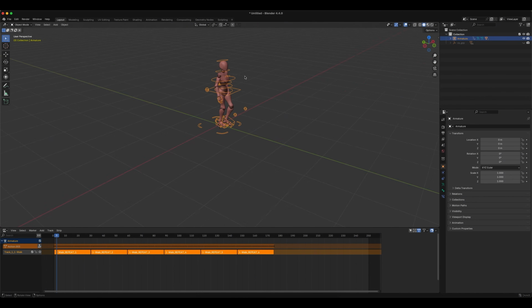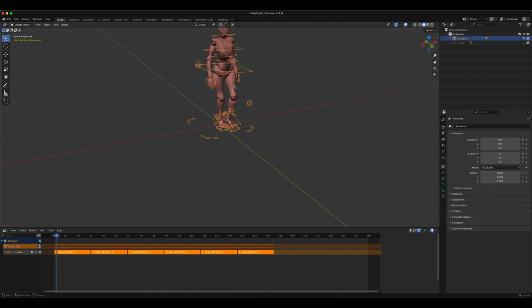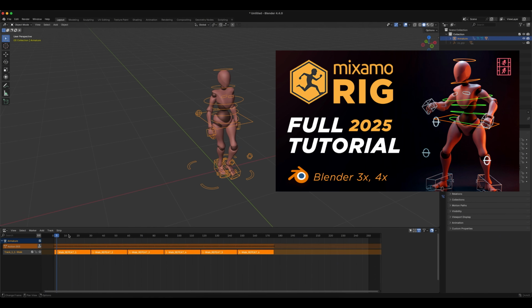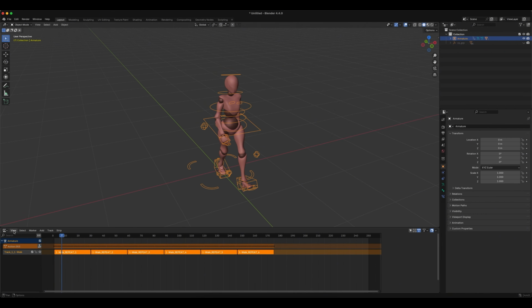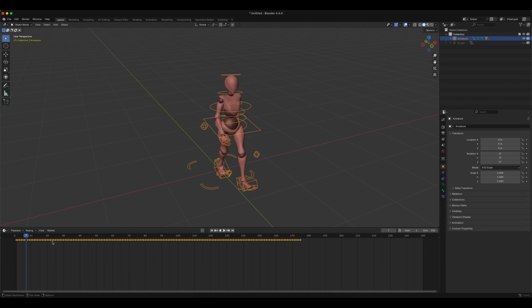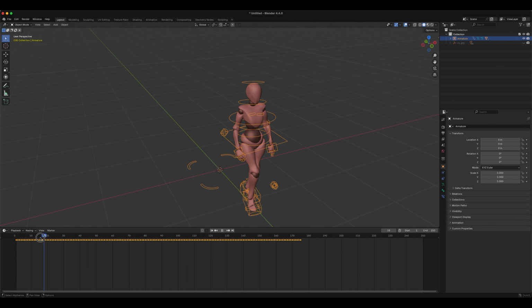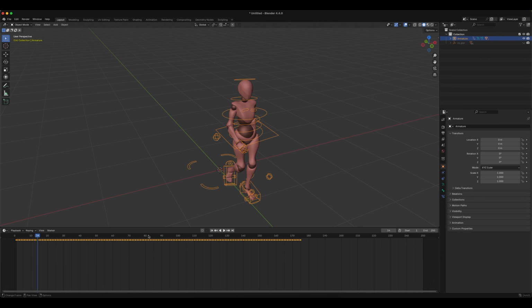So, how will I modify this animation? Let me show that as well. I explained this in detail in the earlier Mixamo rig video. You can also watch it there. The same logic applies here. For this, we need to switch to pose mode and work in the timeline. Look, all the frames are visible now.